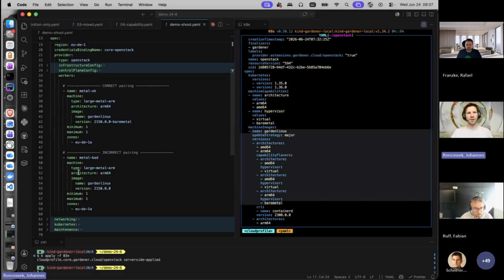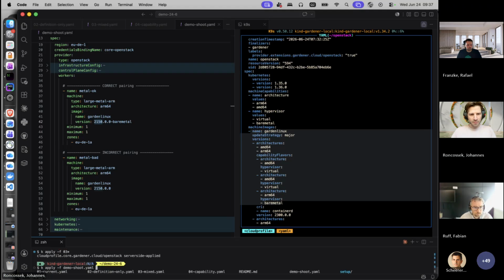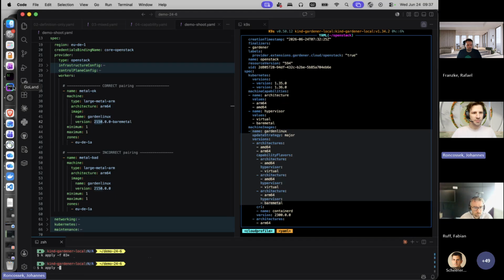But now to an example, I prepared a shoot here that creates two workers, both with the metal ARM machine, and we use the version that is still in the legacy format of the OS. Sorry, where do I have it? Just give me a sec so I don't screw the thingy up here.